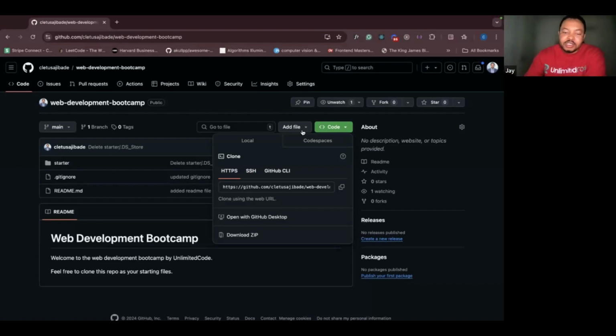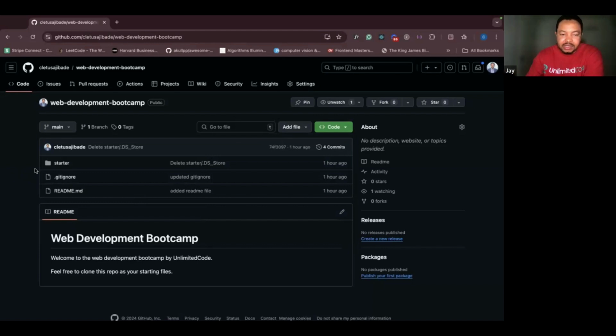But for now, just download the zip for those who are new to coding. So click on this code, right? It will show a dropdown, download zip. Once you click on that, it's going to download this repository as a zipped file on your machine locally. You have it locally on your machine. That means you'll be having the starter folder and then the readme.md file.